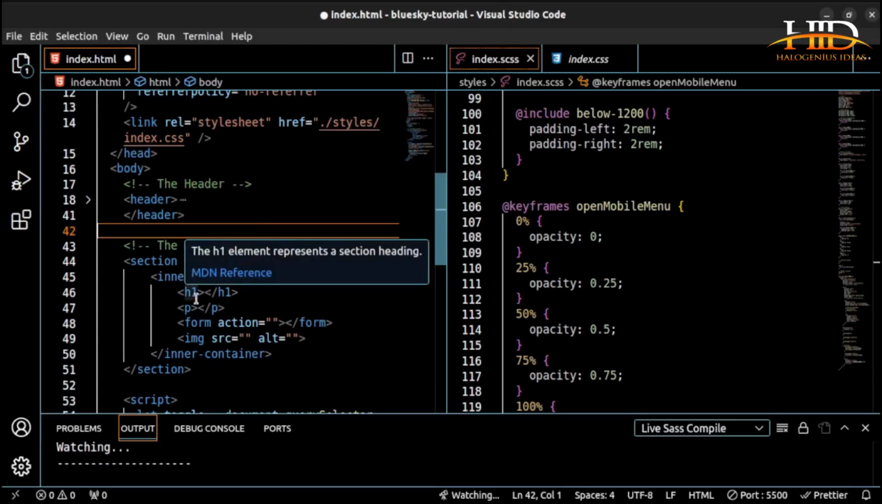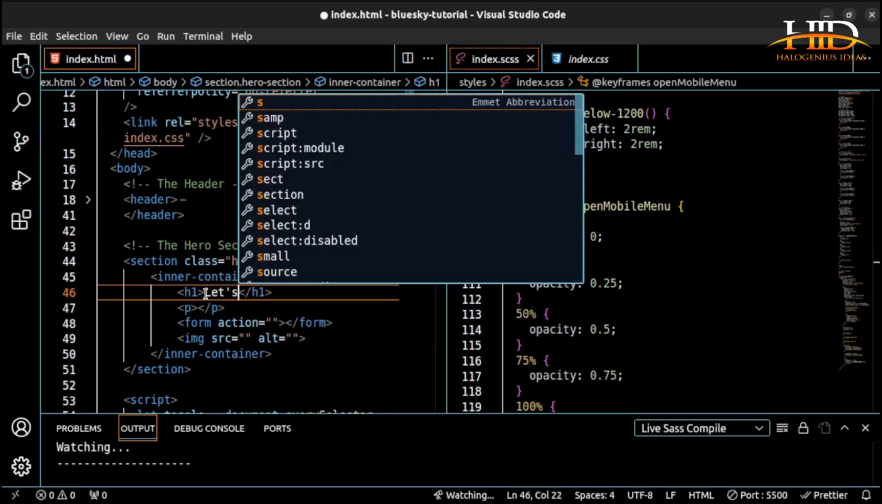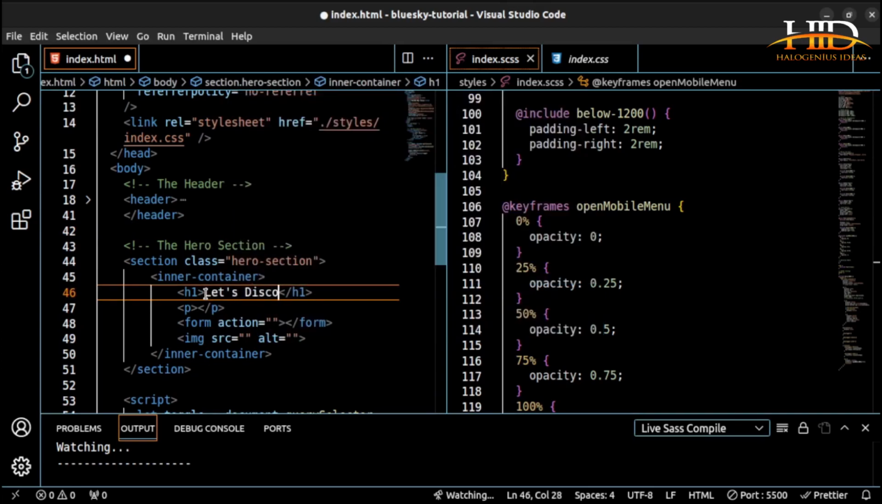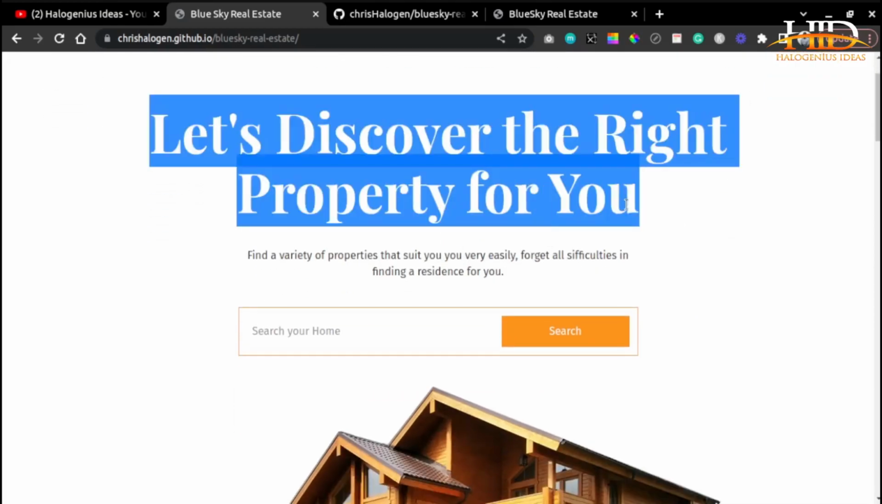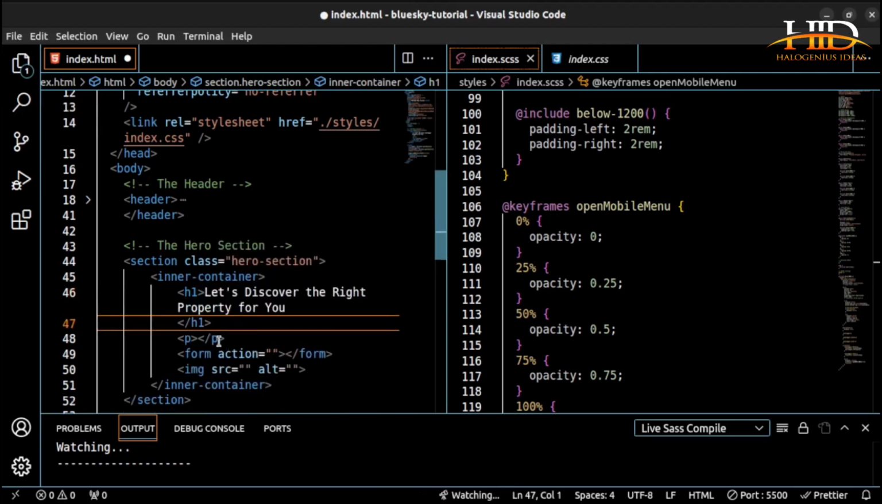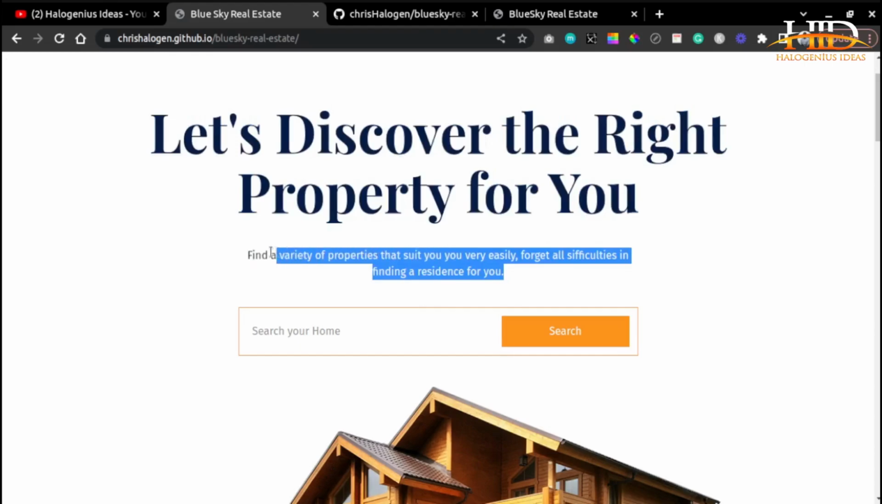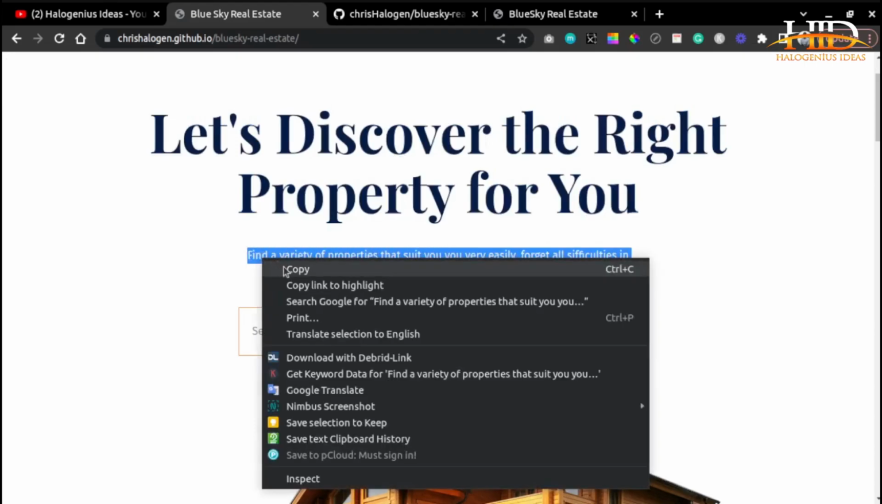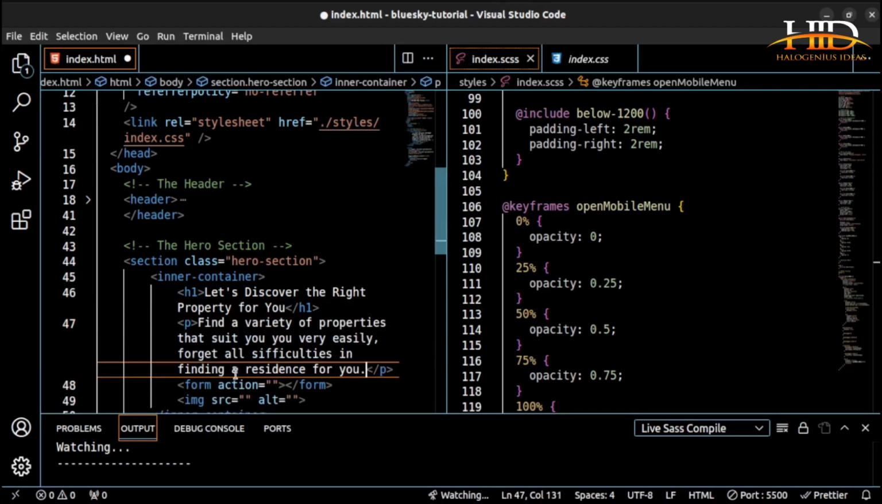Okay, so for this h1, I can just copy from here. Come back here. Yes, I can just copy this one. Let's discover the right property for you. So for the paragraph tag, find a variety of properties that suits.